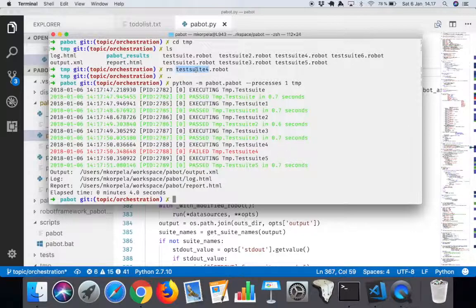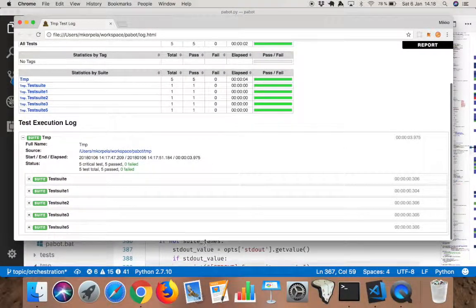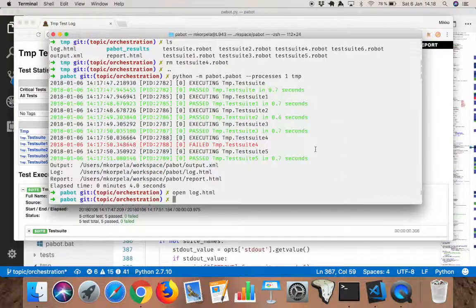So suite number 4 was removed, and now it says that suite number 4 failed. So let's see what was the cause. Okay, it's not shown here at all because it actually doesn't exist, and that's the cause of the failure.